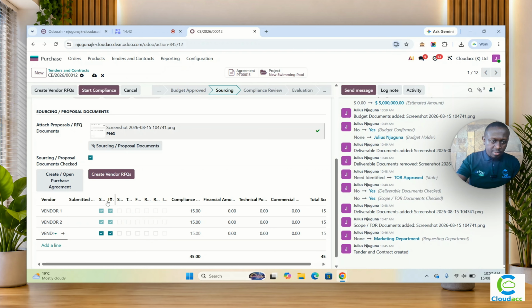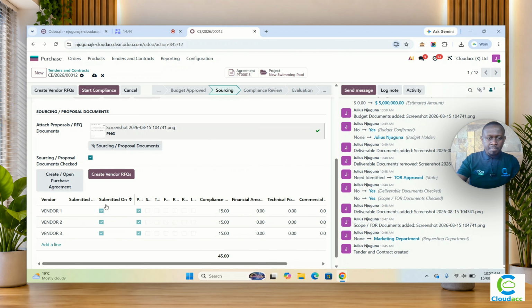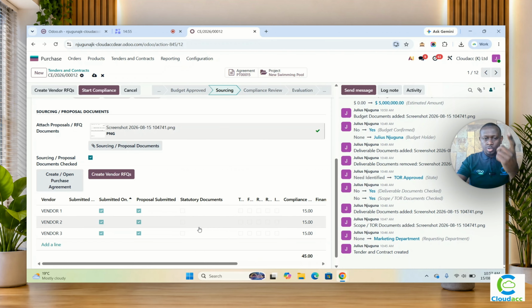For example, the first one there is submission. They submitted. We already done the quote. So they submitted the quote with us, and of course with the documents. And the proposal, they'll have submitted that. Now, the next button you see there is statutory documents.